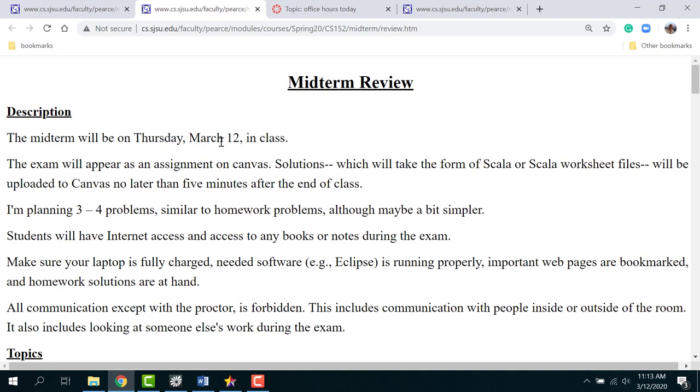Midterm will be at the time of our regular class meeting. What is that? 3 o'clock. And the midterm will just appear in your Canvas feed. And I will also set up a Zoom session in case there are questions that arise during the exam.